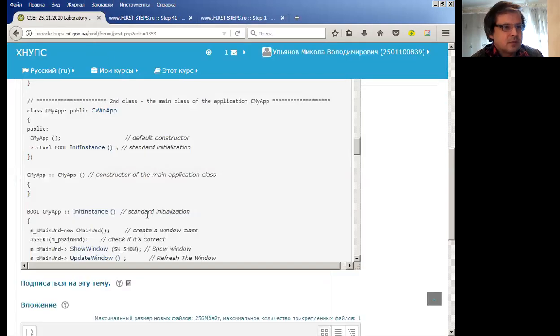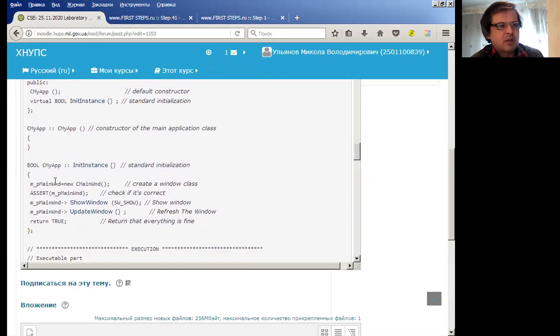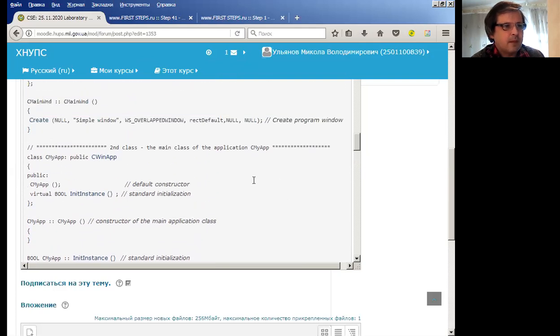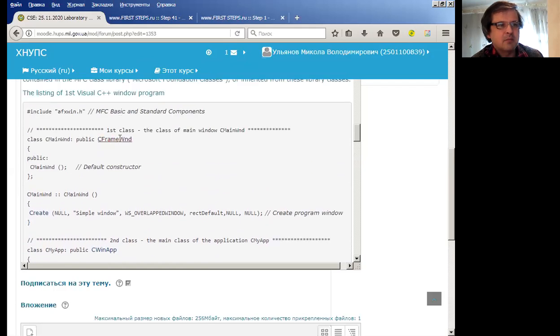Okay, so the pointer, and with the help of ASSERT we first check how we create the window. This is a global function, so-called. The name of this function goes in capitals. So this is not an MFC function. This is a so-called global function. And with the help of the pointer, it is possible to call the members of the hierarchy of this class, of the frame of the window.